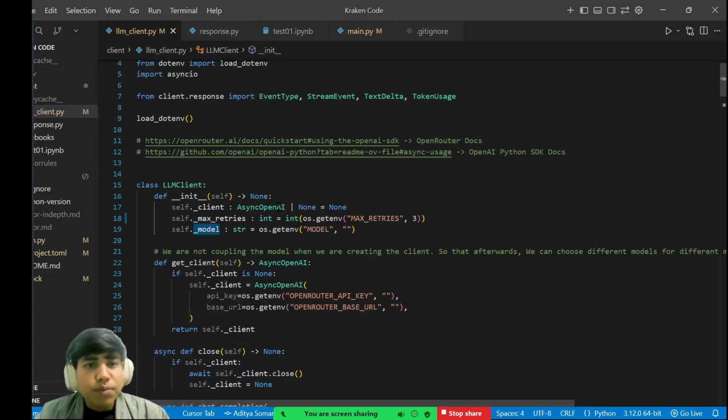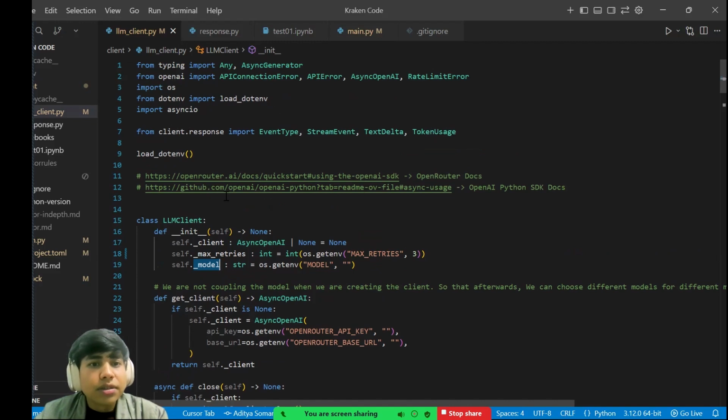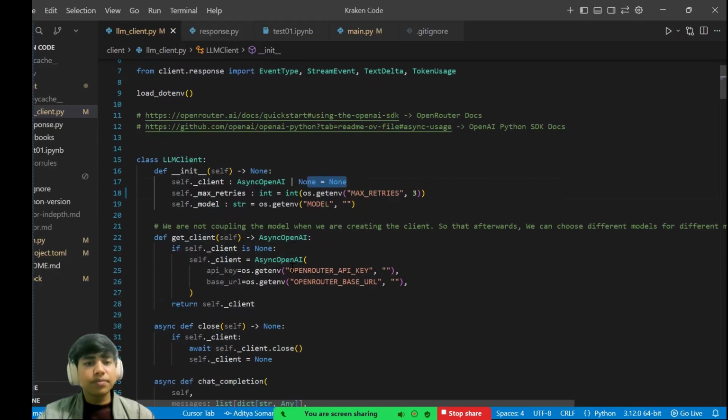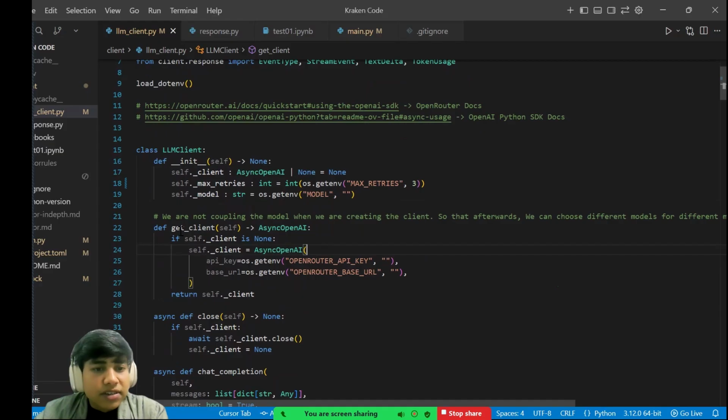So we imported AsyncOpenAI from OpenAI, which is gonna be our client. We type hinted here, and by default it's gonna be None. All right, let's get started now. Our get client function. It's gonna output an AsyncOpenAI instance. Let's see. So if there is no client, simply create a client.